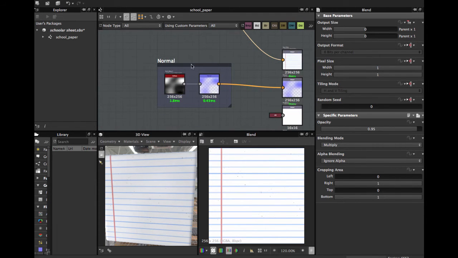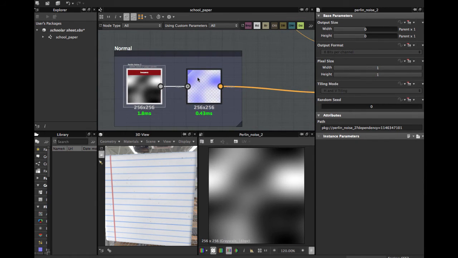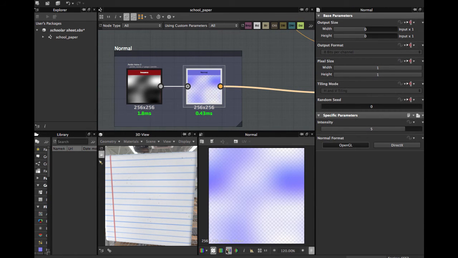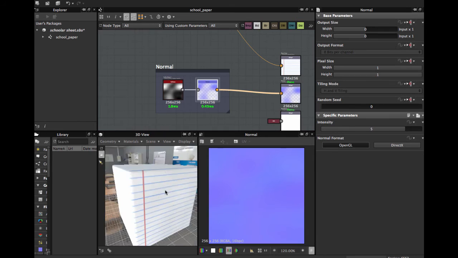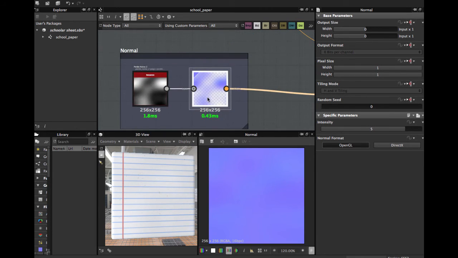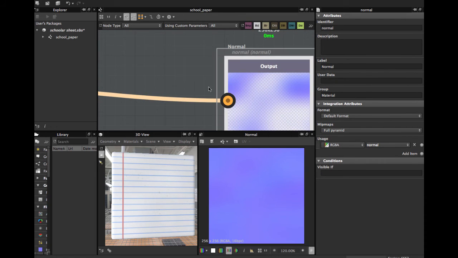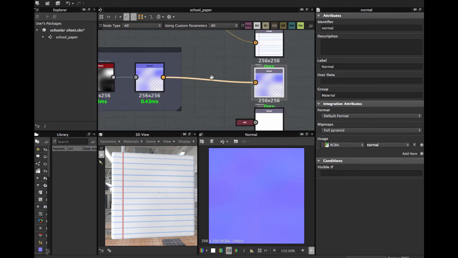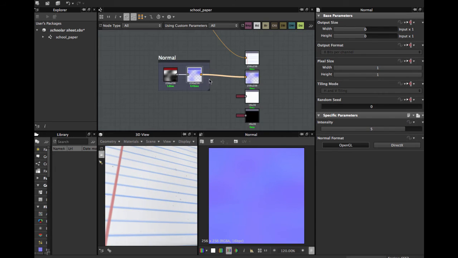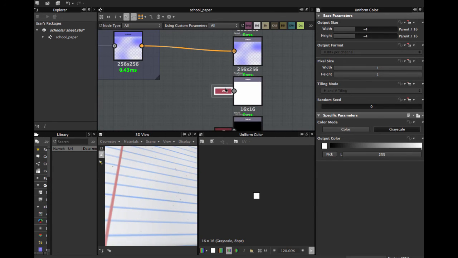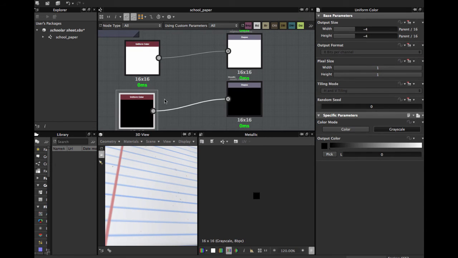Once we make that, we have a normal, Perlin noise 2 blended directly in the normal node. This is to make our sheet more bent, blending directly in the normal. You can tweak this value more as you wish. I just don't want the sheet to have more distortion. And the roughness, a white color. And the metallic, a black color node.